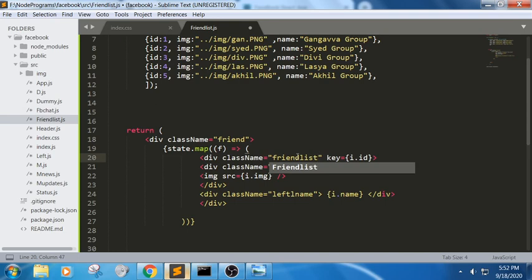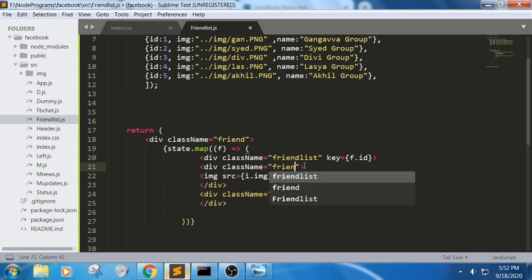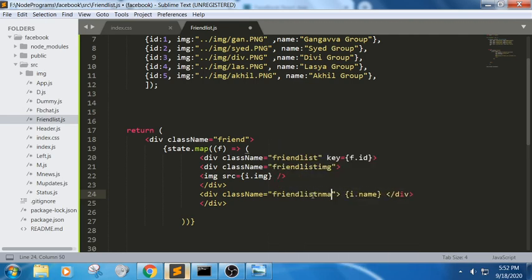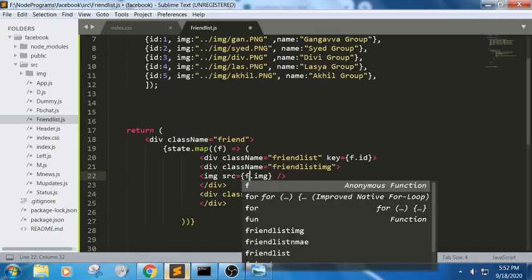Friends list, and a key would be of f of id, as we have taken the parameter f here in the arrow function. And next one I'm trying to write friend list image, friend list image. Next one, and a friend list name, friend list name. I is not defined. Where I is not defined? Okay, F.